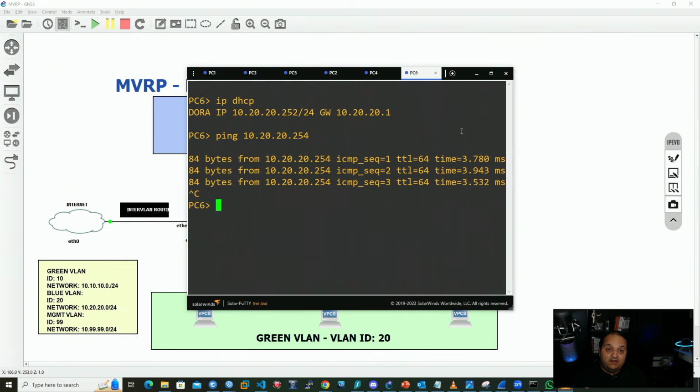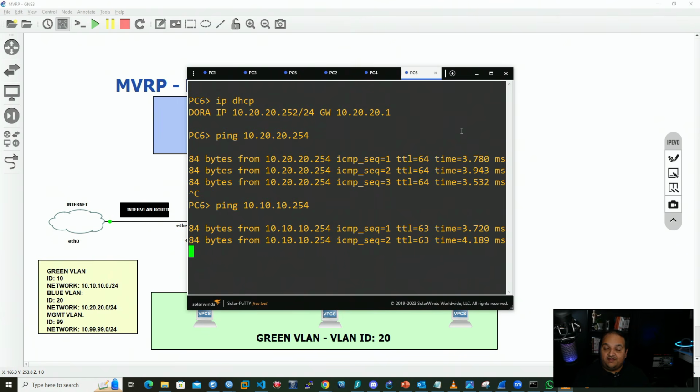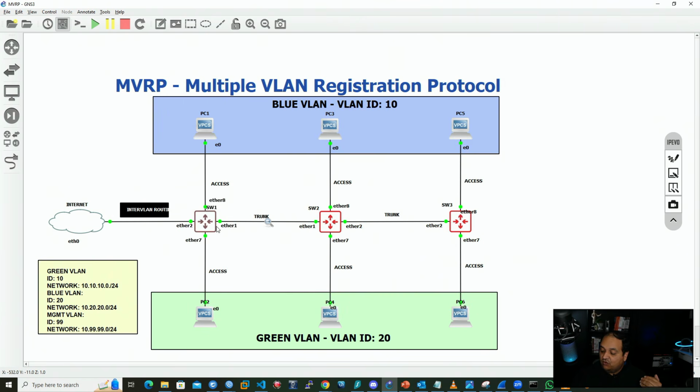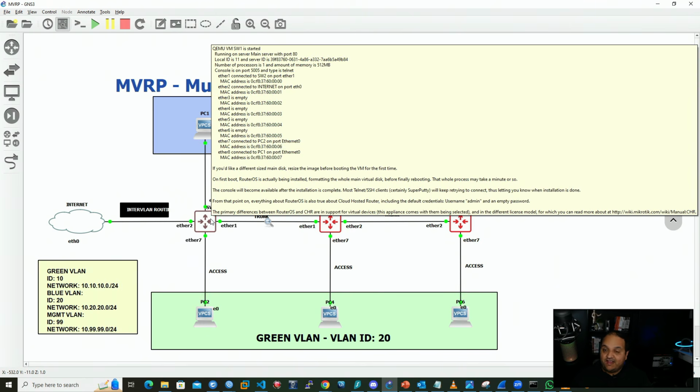We don't have connectivity between the VLANs at layer 2 because we have VLAN filtering, but we have IP connectivity because we have the router that is allowing that communication. So for example, from this PC that is on VLAN 20, I can send traffic to a PC that is on VLAN 10, but this is happening at the router level. So on this switch that is performing inter-VLAN routing.